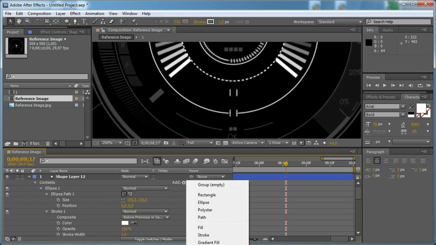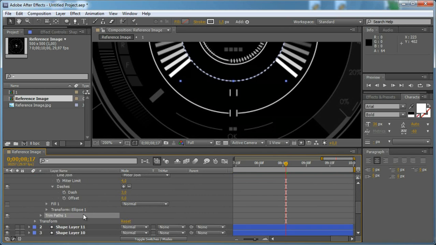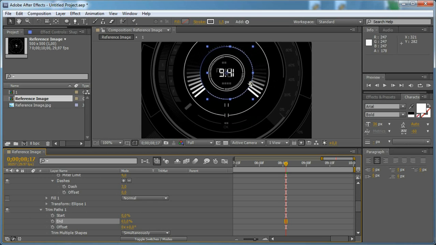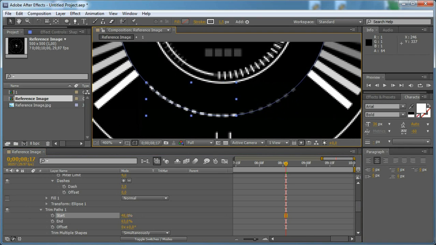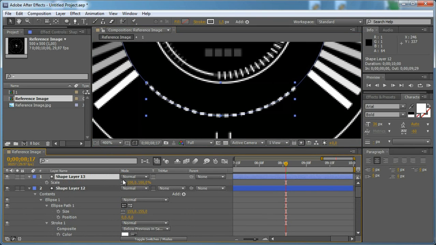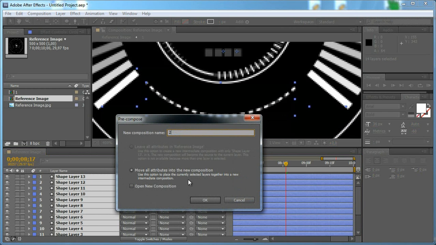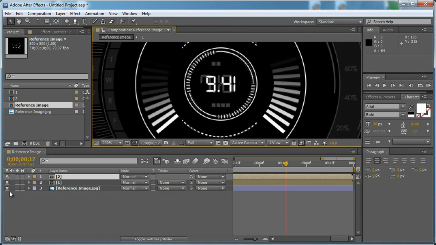And now we need to add another modifier, which is trim paths, again to trim so, like so. And as you can see, we are almost ready to go now. Now we need just to duplicate this and flip it like so, and select all the layers and pre-compose them and call this 2 for our second part.